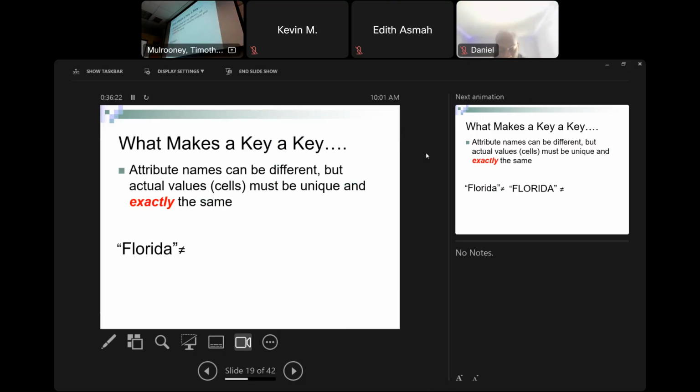Now, what makes a key a key? A key has got to be unique. So I can't have like Burke County 3 times, because I don't know which Burke County you're talking about, but in North Carolina, there's one Burke County. Across the United States, there might be multiple Burke counties where we need to refer to a FIPS code for that particular county. And so it needs to occur the same exact way, where that Florida doesn't equal this guy.